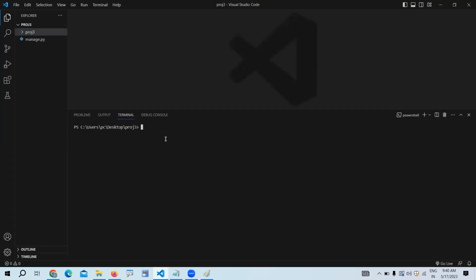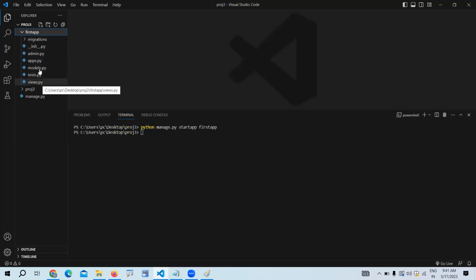Create the application. How to create the application? python manage.py startapp, application name is firstapp. Okay. Now the firstapp folder contains 5 files: admin, apps, models, tests, views.py.